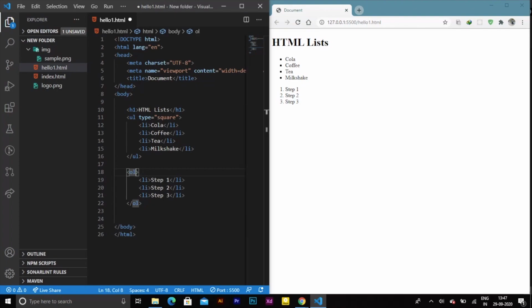So let's change the type attribute to something different. In the OL tag, add type A and save it. After you save it, you can see the list items are numbered with uppercase letters. Now I'll change it to i, and after saving it, the list items are numbered with lowercase Roman numerals. You can use both upper and lowercase in each case.